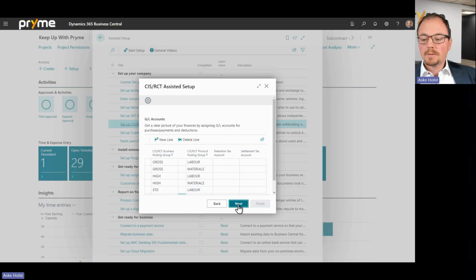And again, most of the time you can go through with next, unless you have some very special cases. The only step where you actually need to do something is to select your GL account, because we cannot select that for you. So you will have to put those in yourself. And with that, you're basically finished with the setup of CIS in just a few minutes.